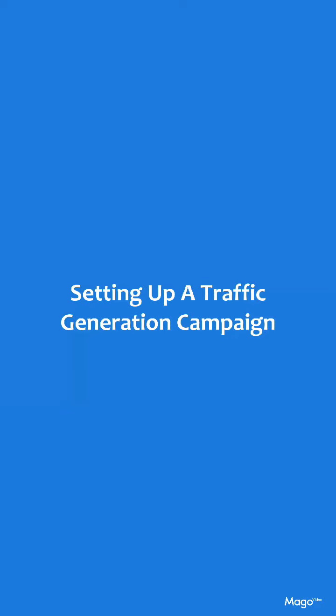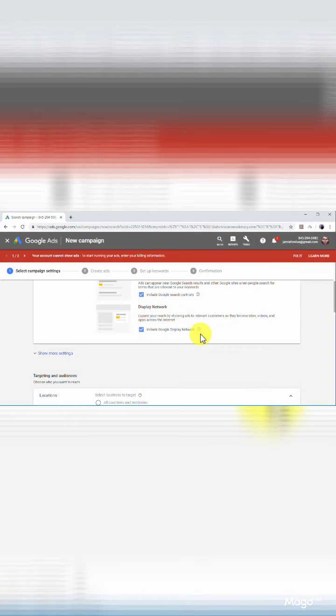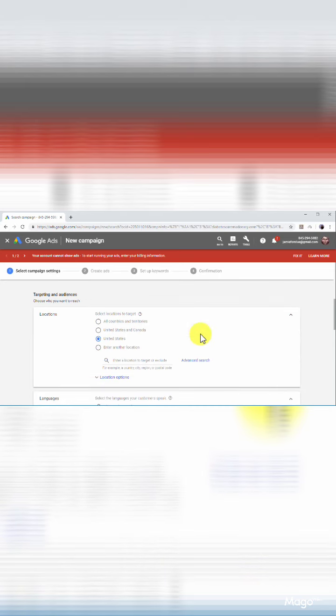Setting up a traffic generation campaign. Now it is time to set up the search campaign. Start by entering the name of your new search campaign in the campaign name field. Now move to the Targeting and Audiences section. Start by selecting your target locations. You can target all countries and territories, your current location, or another location.